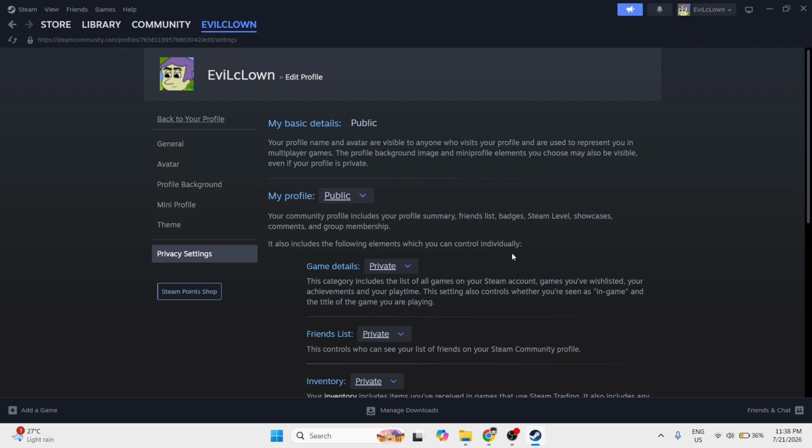Keep in mind that these changes affect how others see your account, so if you ever want to make your activity visible again, you can return to the same privacy settings page and update it anytime. And that's it. That's how to hide recent game activity on Steam quickly and easily.